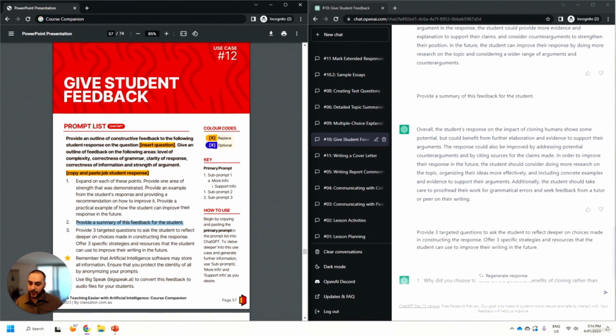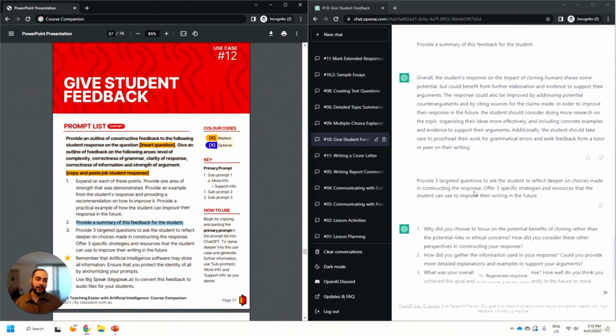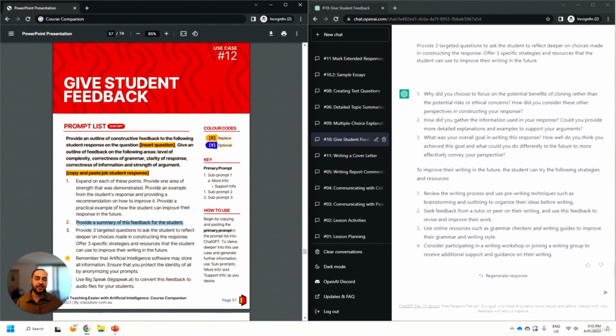But then we've also got, if you ever wanted to do a one-on-one conversation with students, you can provide 3 targeted questions to ask students to reflect on their writing and offer them 3 specific strategies. So here we can have this turn into a one-to-one conversation with you as a teacher with the student as a post-assessment interview, or even you can have students individually answer their own questions on how they can reflect on their achievement and performance and how they can tweak going forward. Powerful stuff.